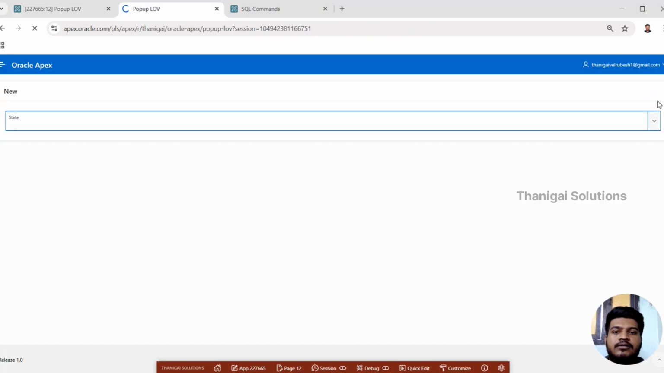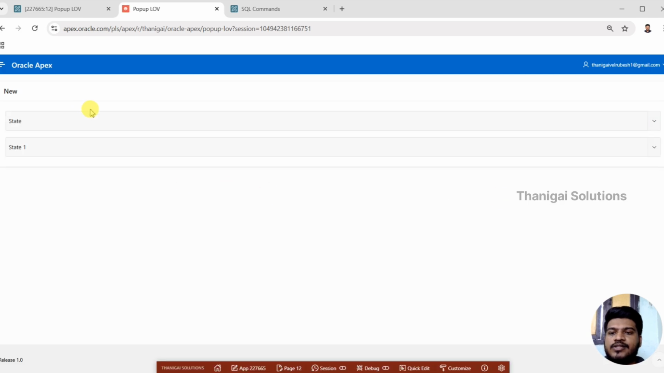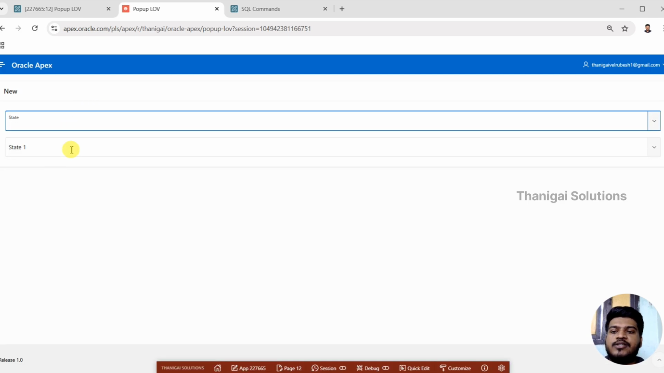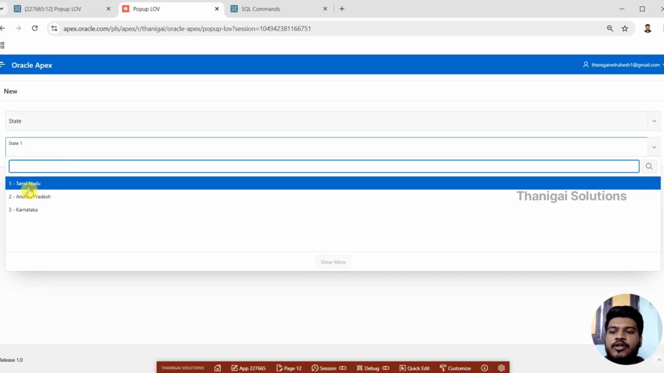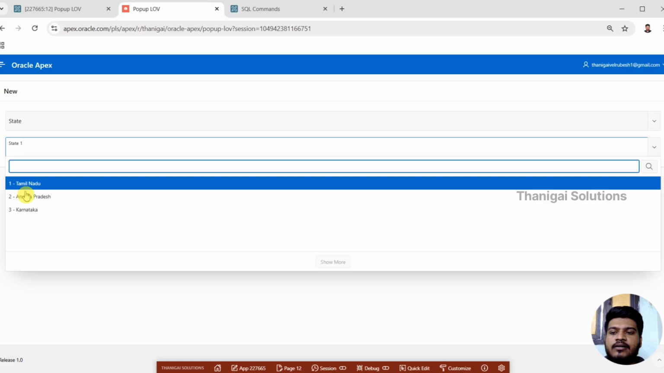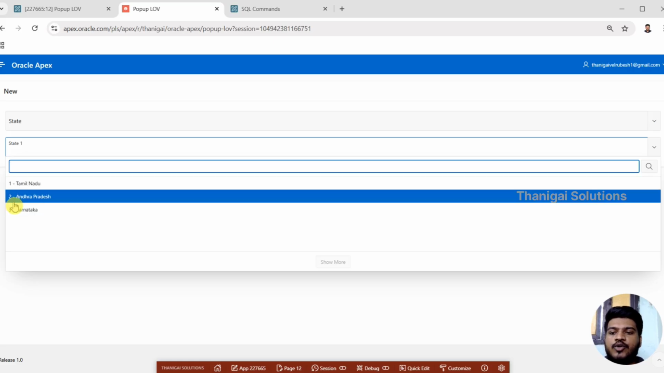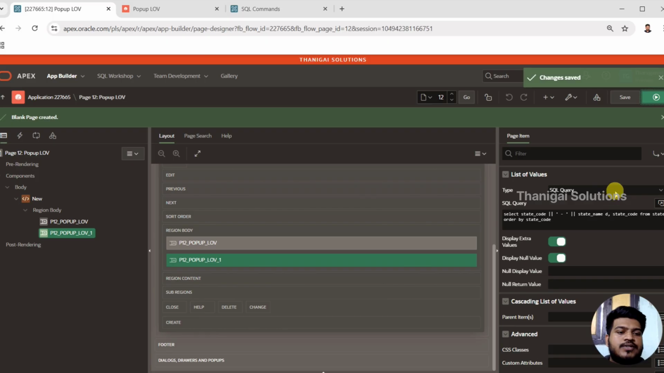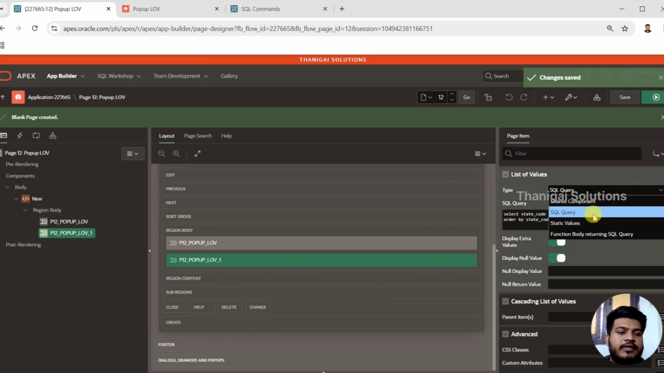I am running it. Now State is the static value item which we used previously, and State 1 is using the SQL query. From the SQL query we are getting Tamil Nadu, Andhra Pradesh and Karnataka. Since we ordered by state code, we are getting them in the order 1, 2, 3. So this is using SQL query, static values, and shared component. We can see in an upcoming session how to create shared components.